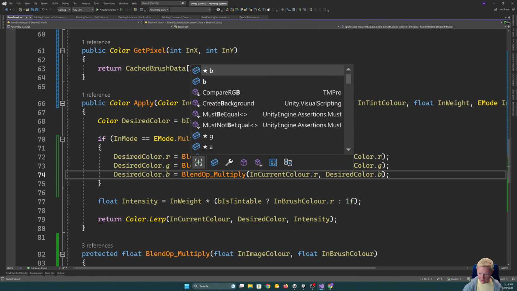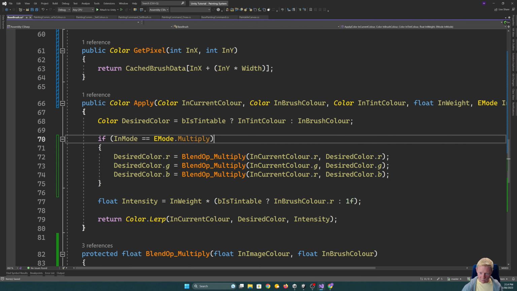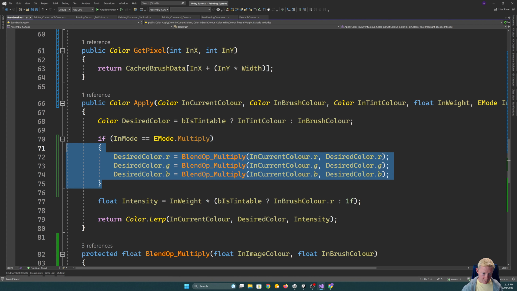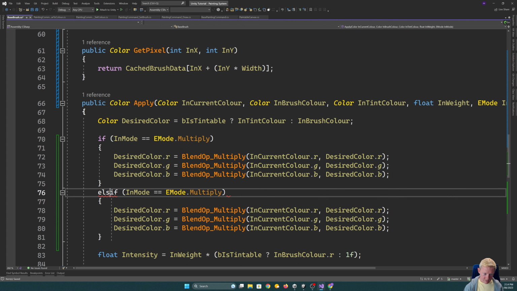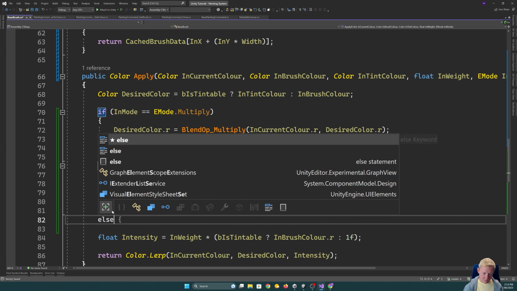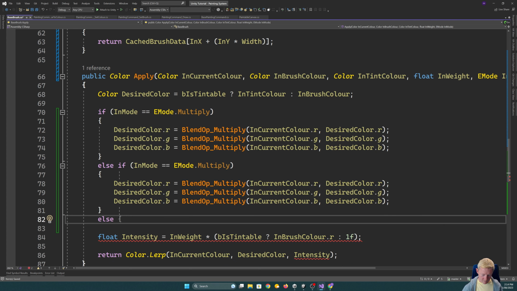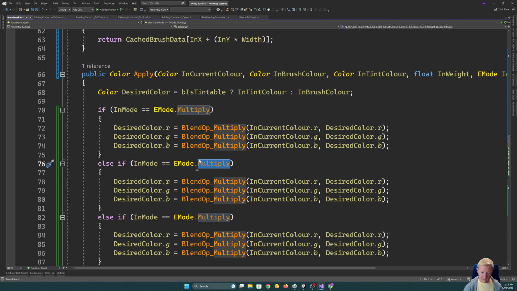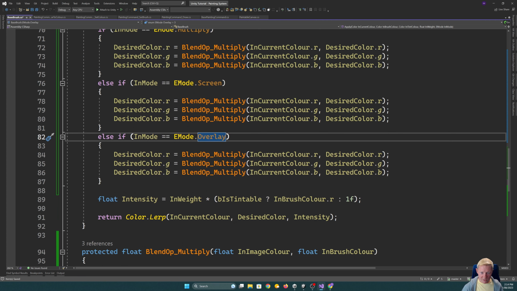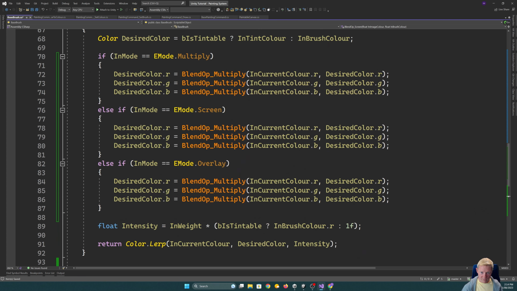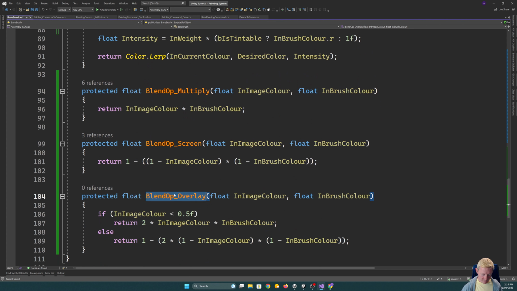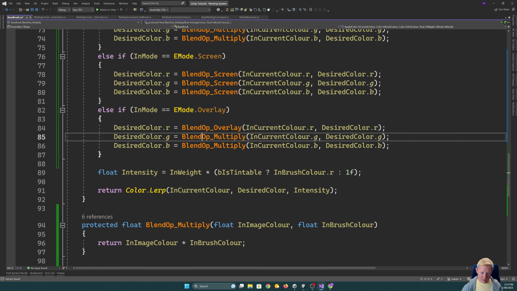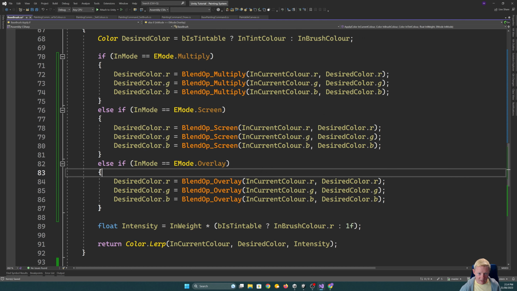This will just allow us to give different effects with the brushes, and it's something we could then extend further as well if we're wanting to. So that's what happens for multiply. We can then do similar checks for the other ones. So if it is screen, and if it is overlay, and then all we do is we swap out which actual function it's running. That's why we set up these little blend ops. Makes our life a lot easier for actually working with it. So that looks good.